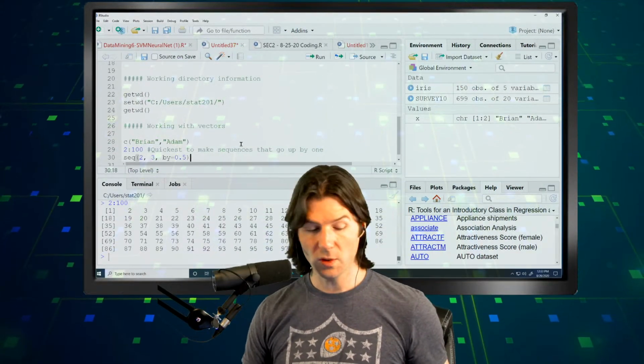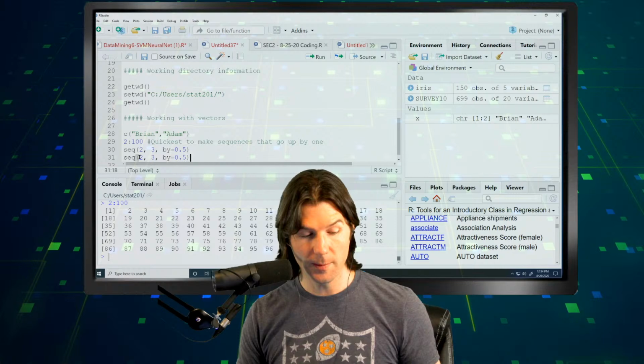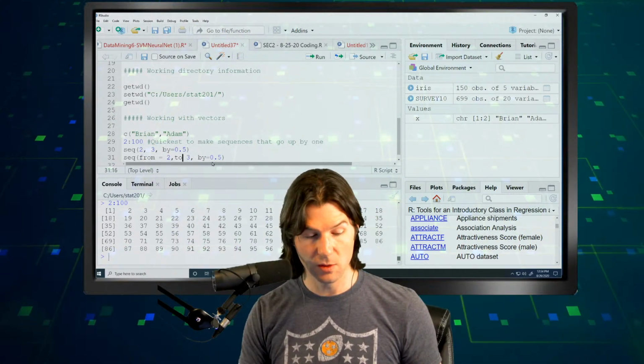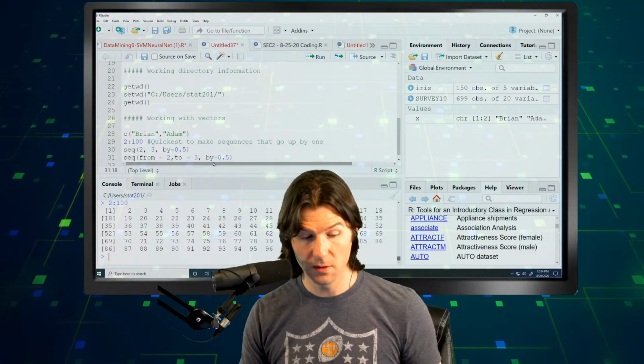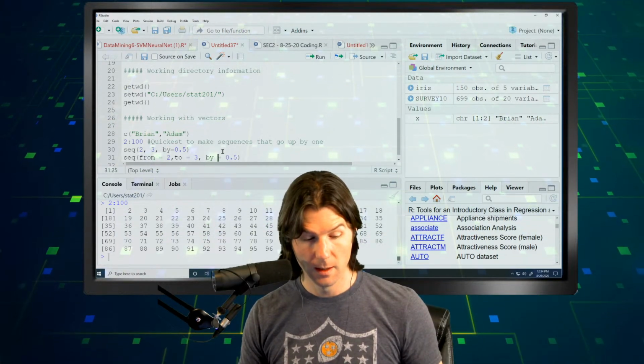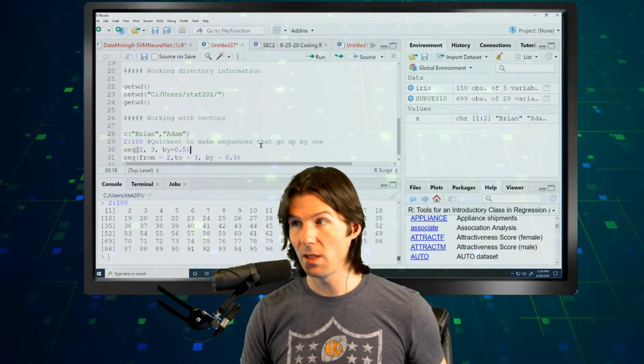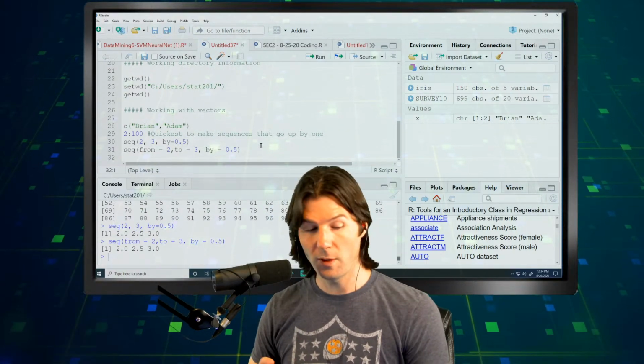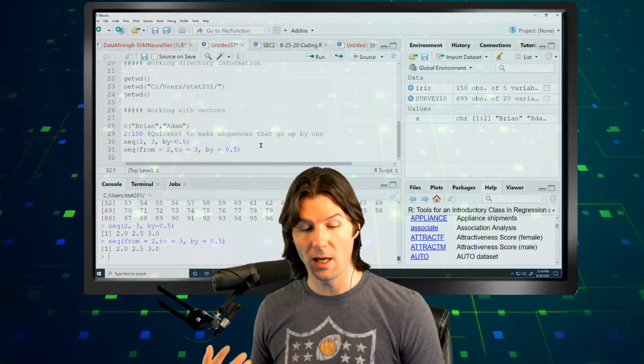So the first arguments in sequence are from, to, by. They don't label these, which a lot of times we suggest you label your code because it helps so people can read what's going on right here. So these both will print the same thing. I've just kind of added the notation next to it that this is from, to 3, by 0.5.